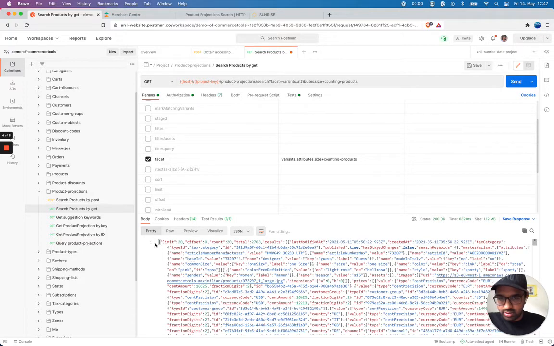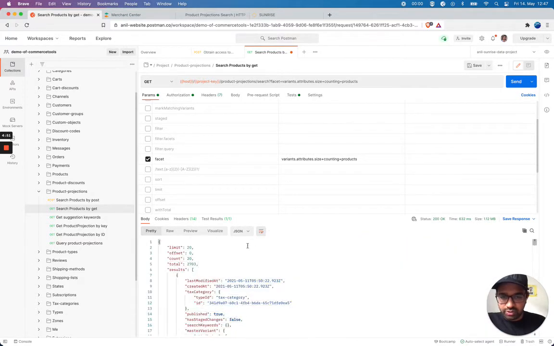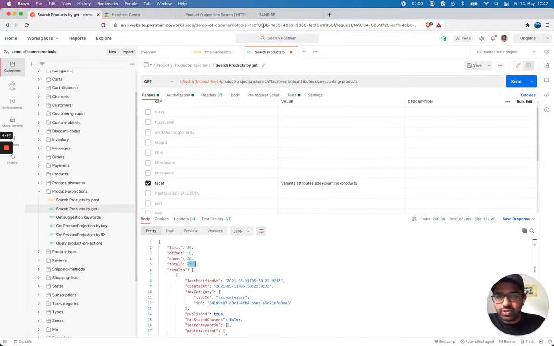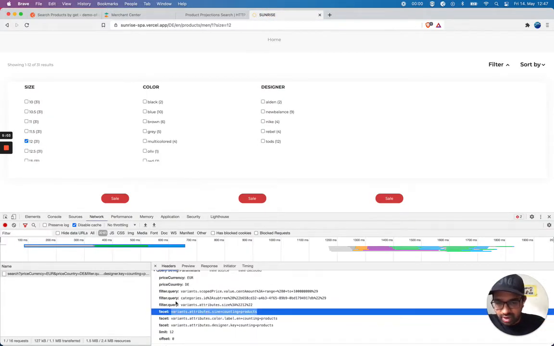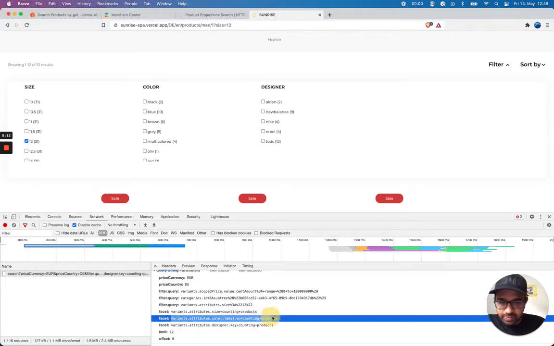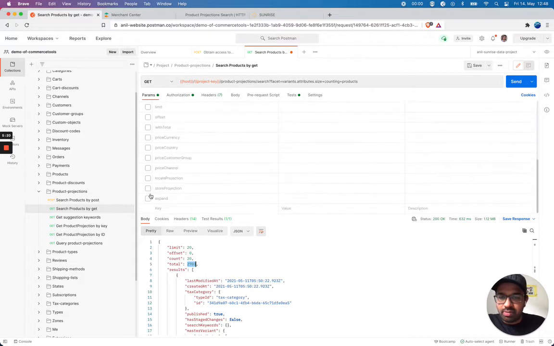I get total results of 2703 because I didn't apply all the other filters which are applied here in the Sunrise. Typically, if I apply all of them, I might get the same. Let me also copy this. As you can see, I can add more than one facet filter. So let's try to add a facet. I'm going to add it to the end, add a new facet, and add those values here.